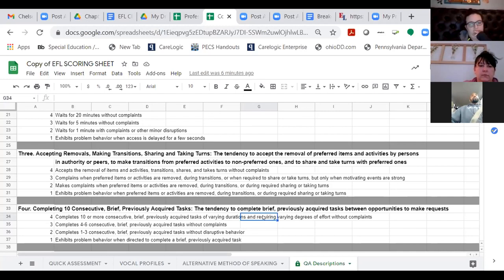Number 2, completes 1 to 3 consecutive brief previously acquired tasks without disruptive behavior. Now again, this is where it gets into what constitutes a complaint and what constitutes disruptive behavior. So looking at when they make these complaints, is it disruptive to those that are around him? If it is, then you would score it as a 2.